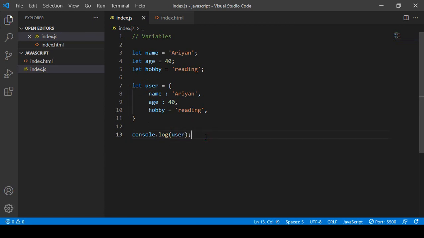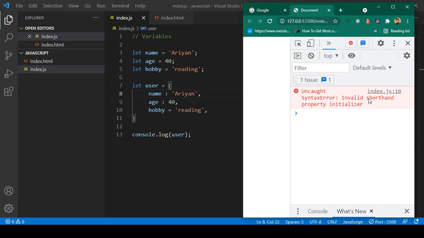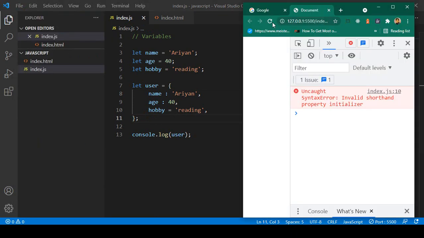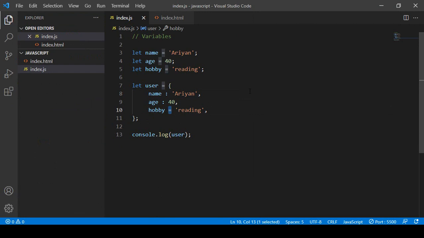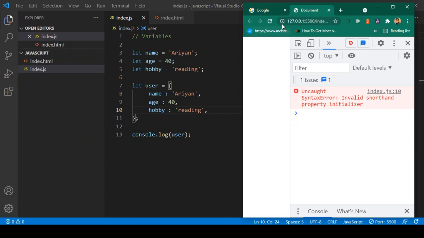Now I save it, by clicking Save All or pressing Control S. It is saved automatically. To print it, I click refresh. It's not showing, and the error says invalid shorthand property initializer. Here you have to use a colon, not a semicolon. Now I click Save All and refresh, and it still shows uncaught invalid shorthand property initializer. You can see I used an equals sign, but it should obviously be a colon. So now I update it so that it is a property and a value, reading. Now I click Save All and refresh it.